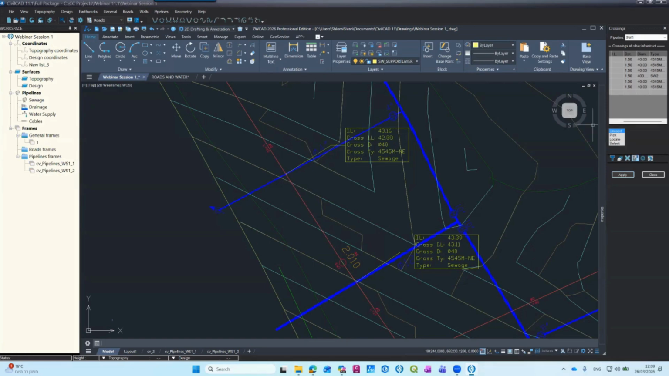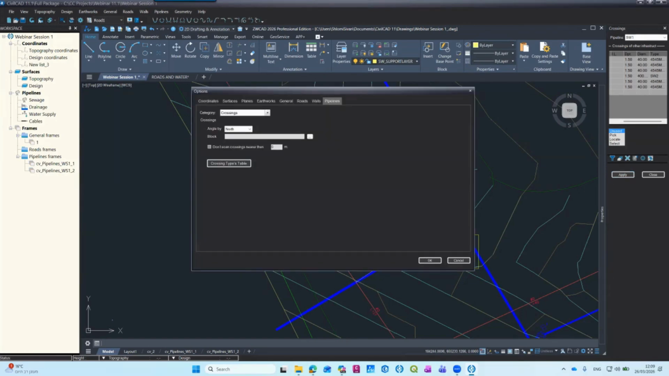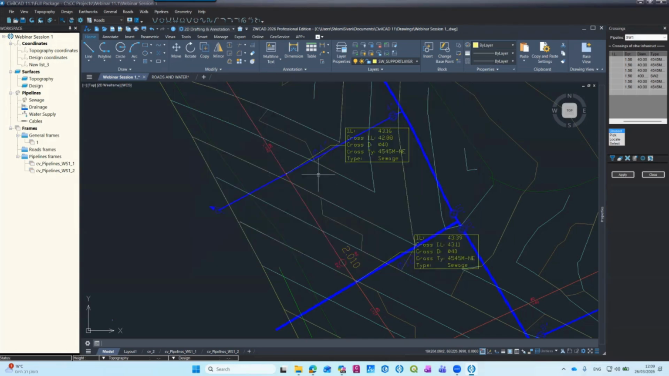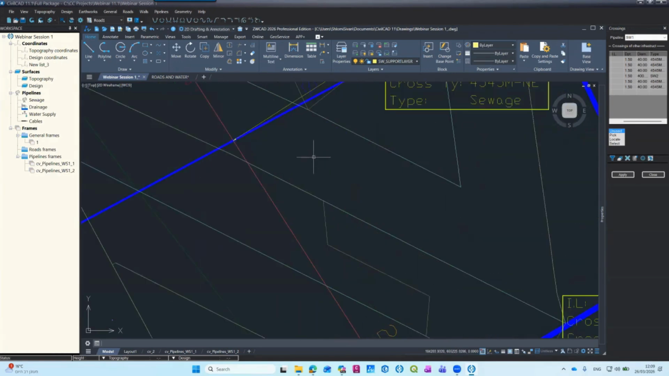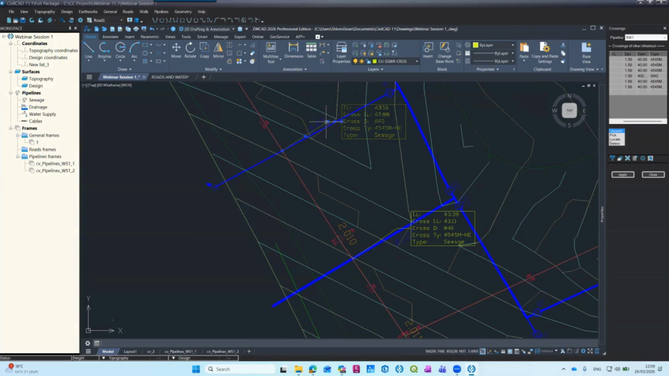Same as the labels that we saw before. We can control the block from here. We can display it aligned to the north or aligned to the pipeline. And it's an M leader, so if I'm unhappy with the location, I can change it to here.